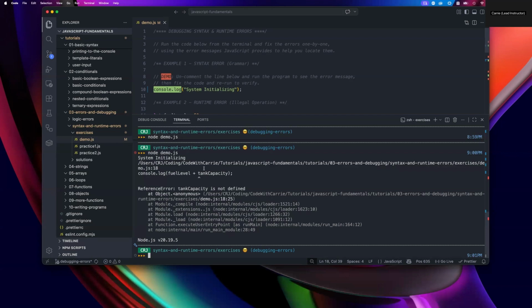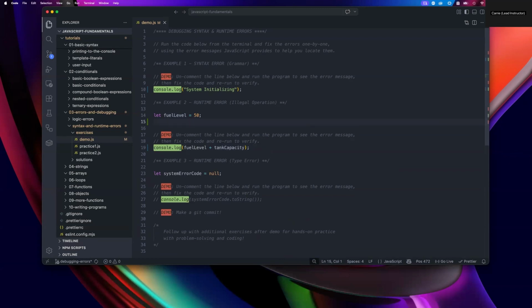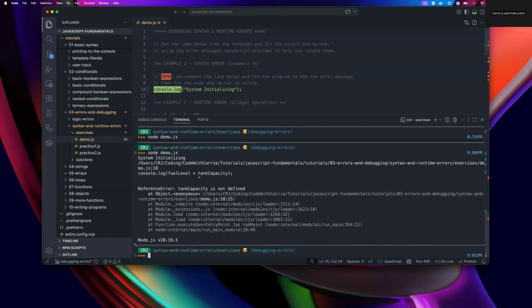So tank capacity is not defined, and that's true. We have no variable anywhere called tank capacity, but that's not something that VS Code would catch. It's not something that's caught during compiling. It's a runtime error. It only happens when it tries to run the code and suddenly realizes, oh, you're telling me about something I don't know about. So to fix this, of course, we need to create this variable. So we'll say tank capacity is 100. And then we can go ahead and run this. And we get 150.